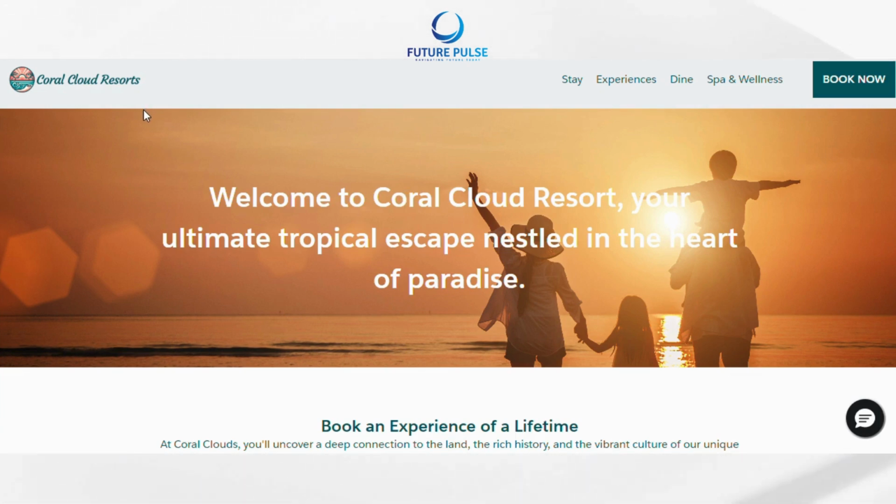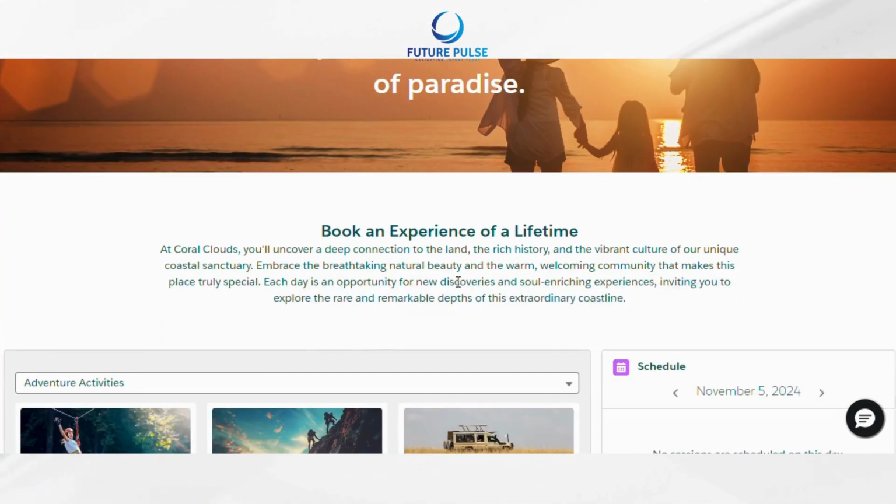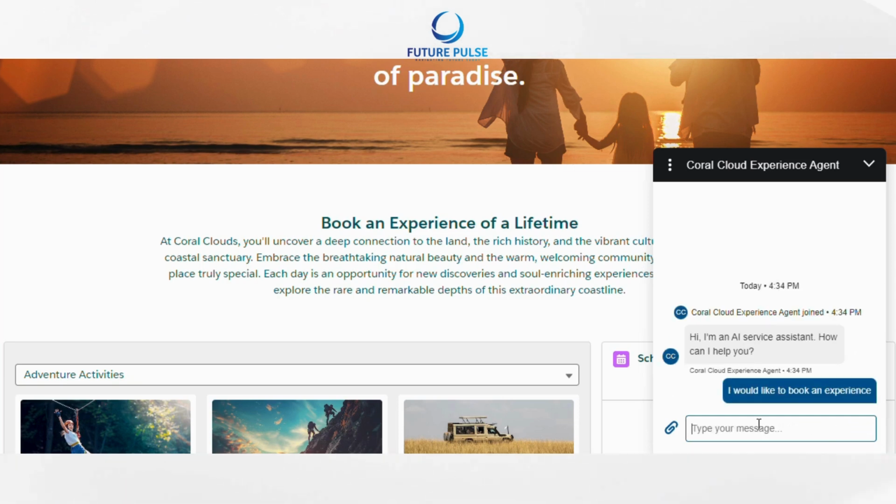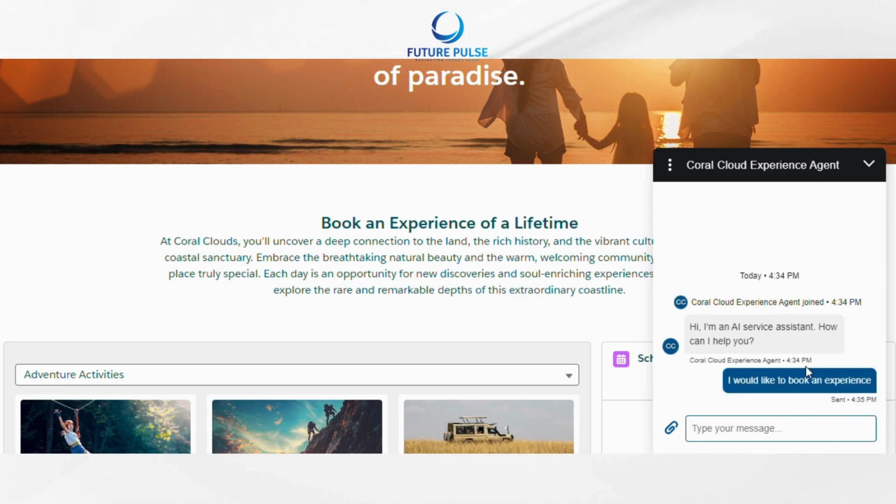A bit of context setting. Here we have Coral Cloud Resorts. Assume that you are a member of Coral Cloud and you would like to book an experience, right? So I go to the site, I have the chatbot here, and then it says, hey, I am here to assist you. So I am going to say that I would like to book an experience. And then I have sent this particular response to the chatbot.